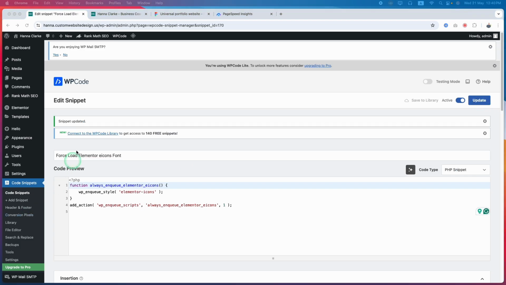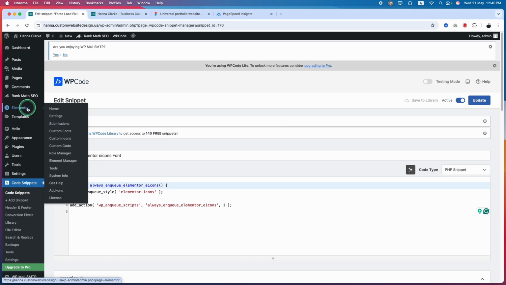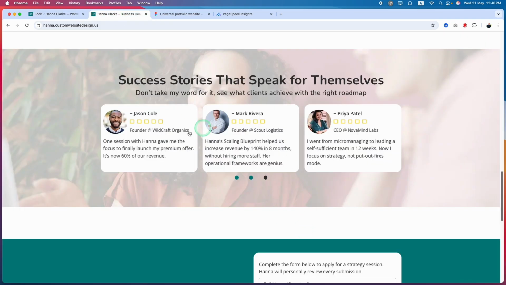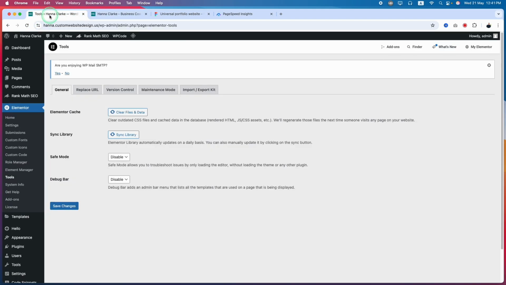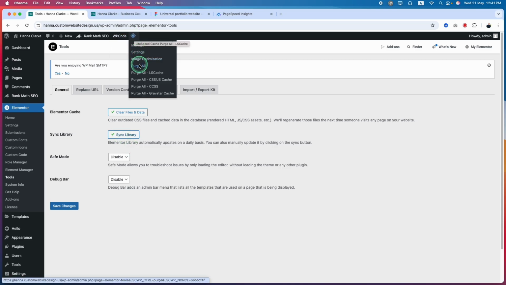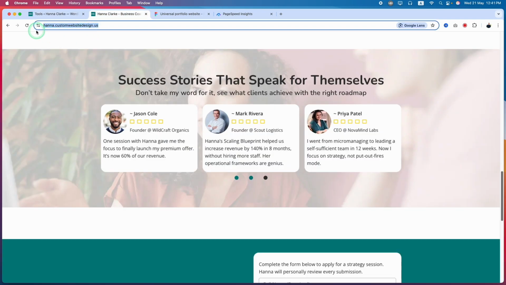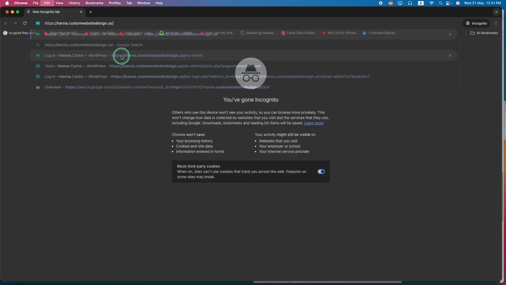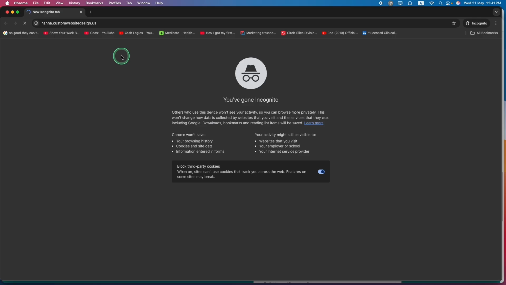Now what I do is I go to Elementor and tools, and if your website is correctly showing these icons, you don't need to go through this lesson. And here I will just click on clear files and data. Okay, then also click on this sync library button, and then I hover over here and on LiteSpeed click on purge all. Then let's open this website in an incognito window and see if it works or not.